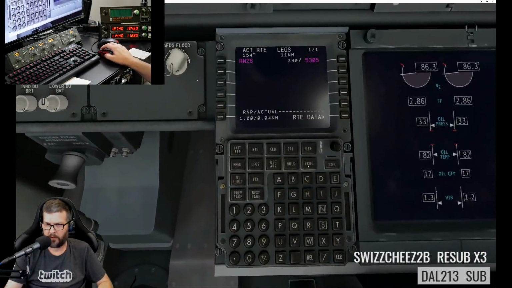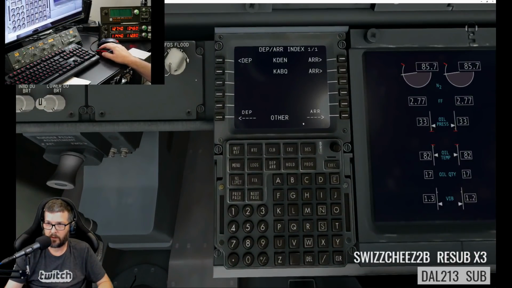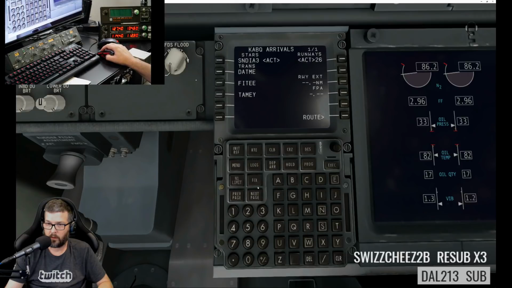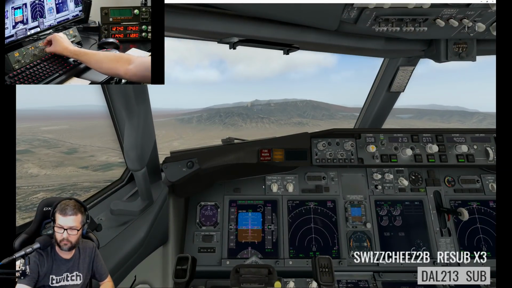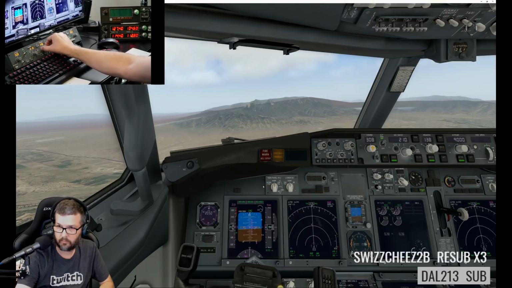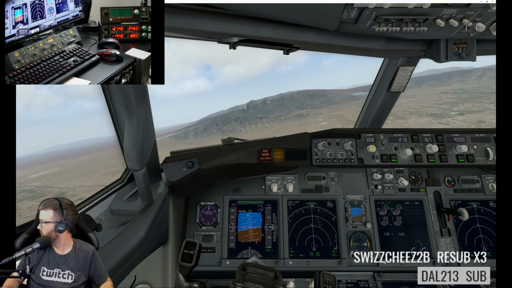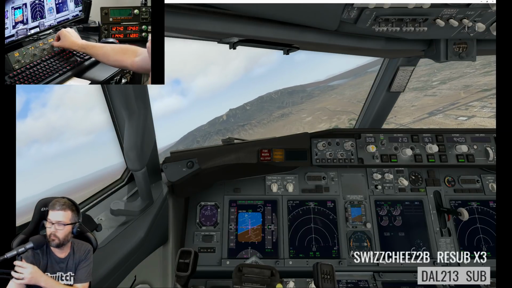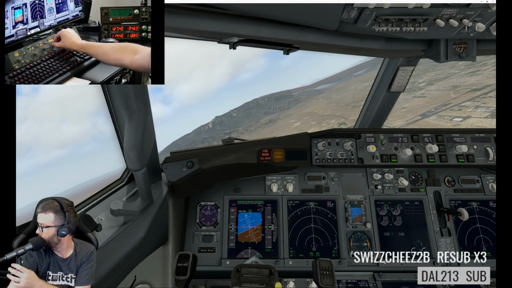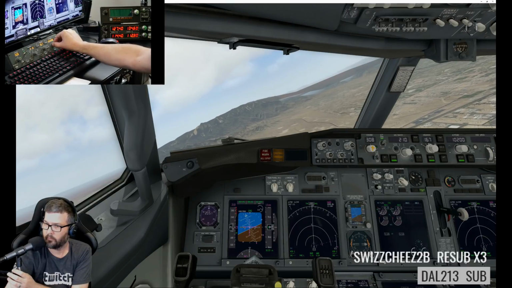Alright, let's just see what happens here if we do this. This is crazy. Wow. Sky 15, Seattle Center, ident. Sky 15, radar contact 4 miles west of Port Angeles Airport.